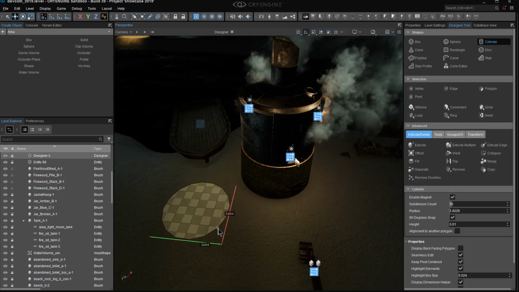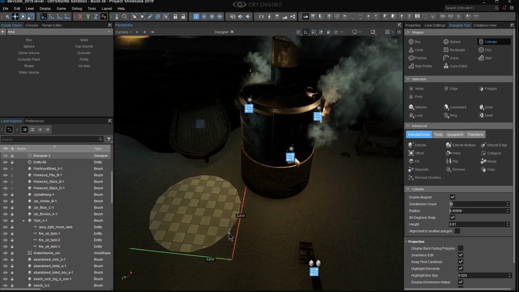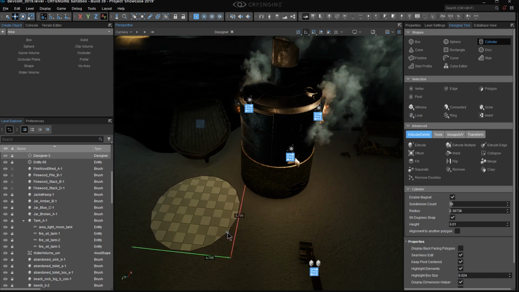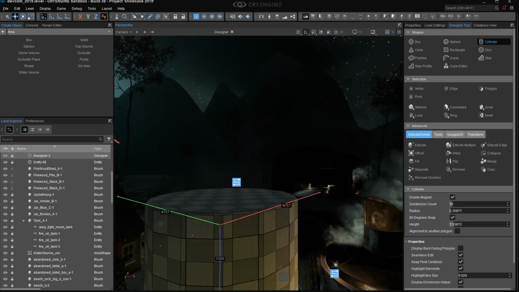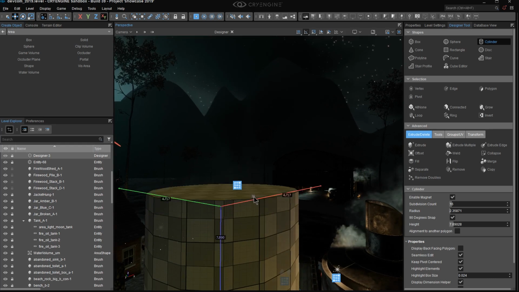And I'm not going to worry about getting it too accurate. I know it's about 4.7 meters in diameter, something like that. And I've snapped it to the terrain. I'm just going to pull back and more or less match the height of this thing.